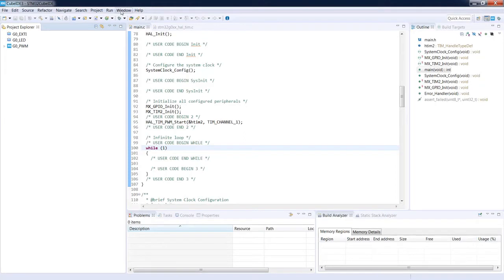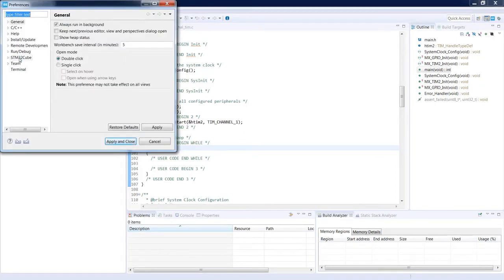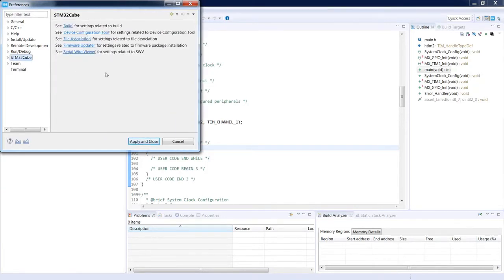So to do this, let's go to Window, Preferences, STM32Cube. And from this set of settings, let's select Firmware Update.